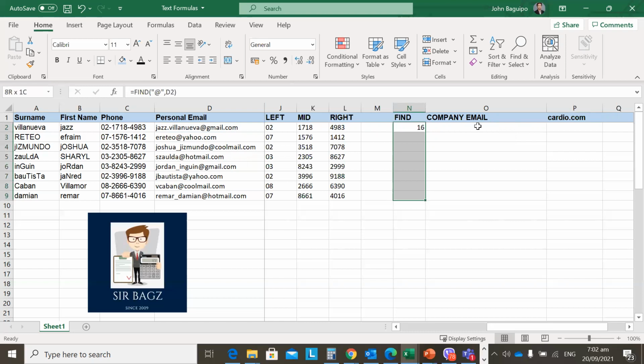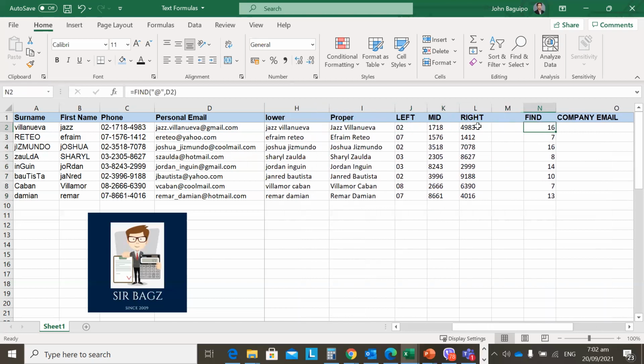And let's fill down, Control D. The number signifies the order of the symbol that we're looking for. So in this case, it's the 16th character. For Ephraim Reteo, it's the 7th character. For Sharil, it's the 8th character.